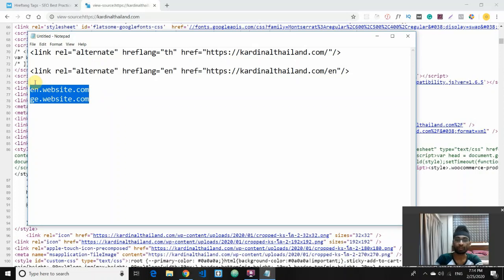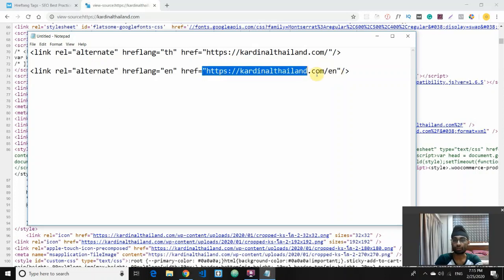The other way that people mostly use is the subfolder, as you can see here. So the domain name followed by the subfolder, right? Let's say en for English, and de for German. So it could be en.website.com and de.website.com, right? And the other way, as I mentioned here, is using the subfolder.